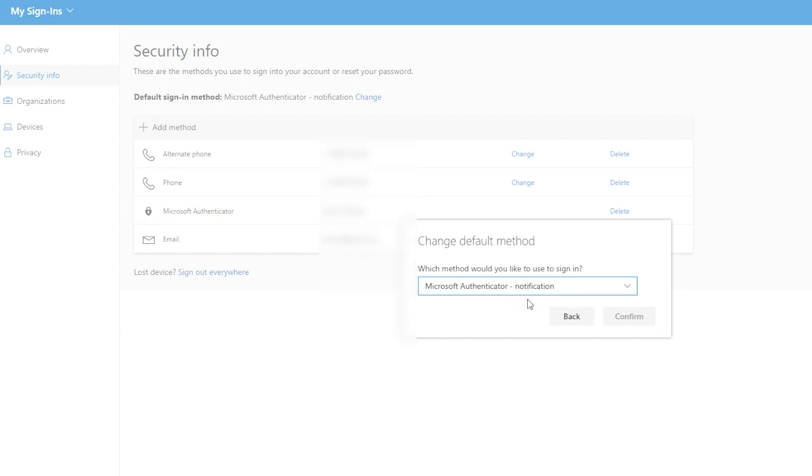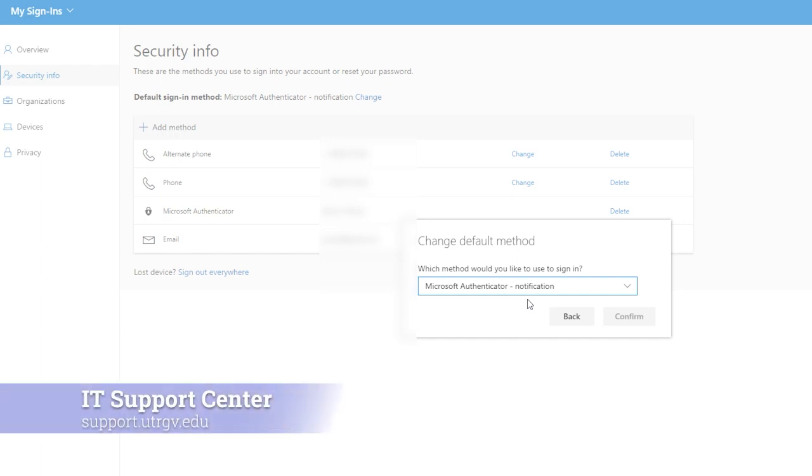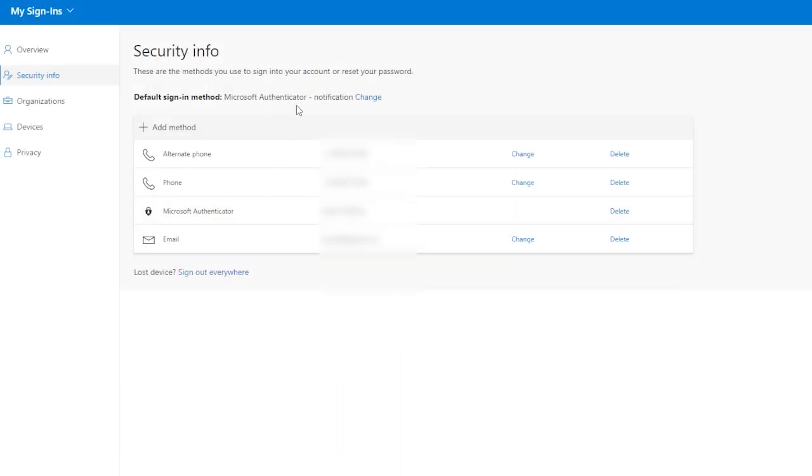For step-by-step instructions, please visit the IT support at support.utrgv.edu and search for Self-Service Password Reset, Microsoft Authenticator app.